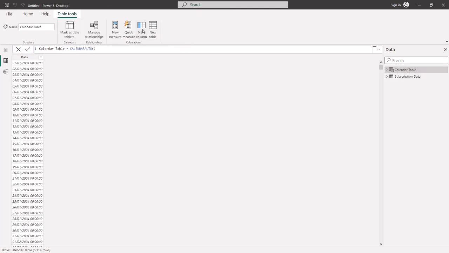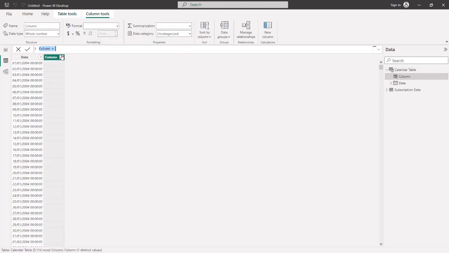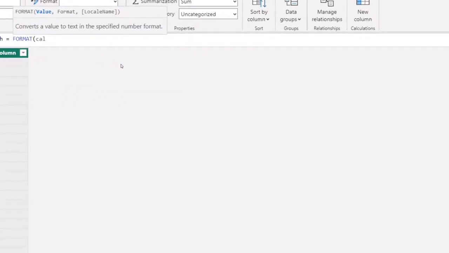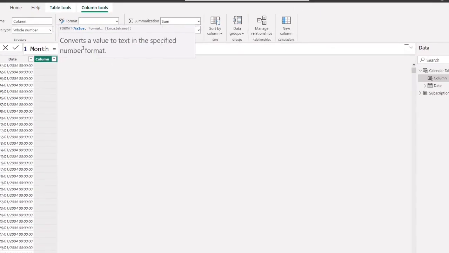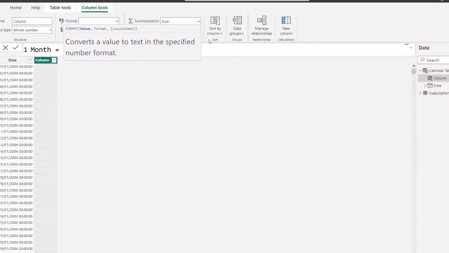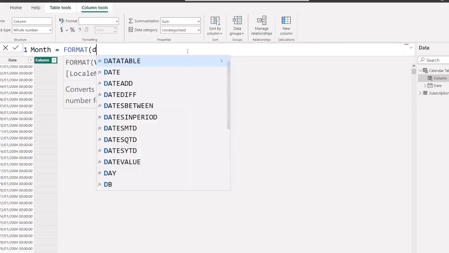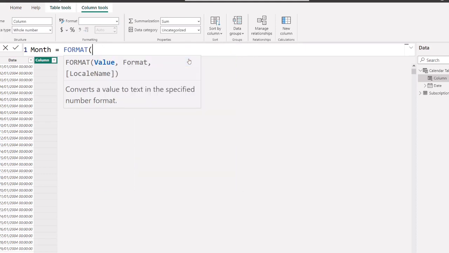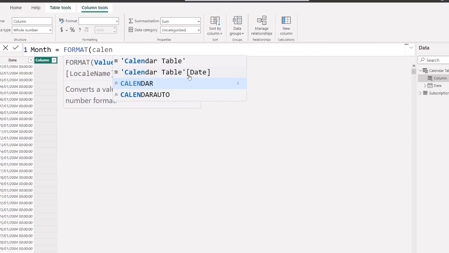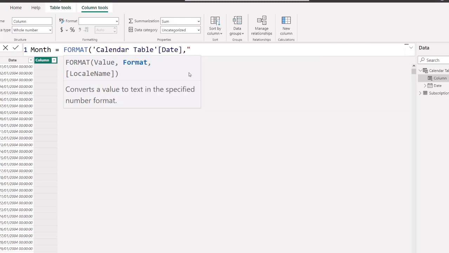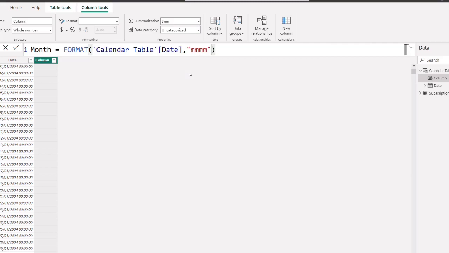Then I'm going to add new columns. I'm going to add a month column, which will use the FORMAT function. Let me zoom in so you can see better. Good. So I'm going to bring in the date, calendar table date, and then I'm going to pass in 4 M's to show that I want the full spelling of the month.